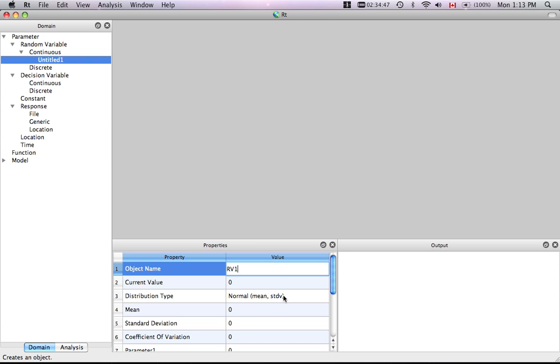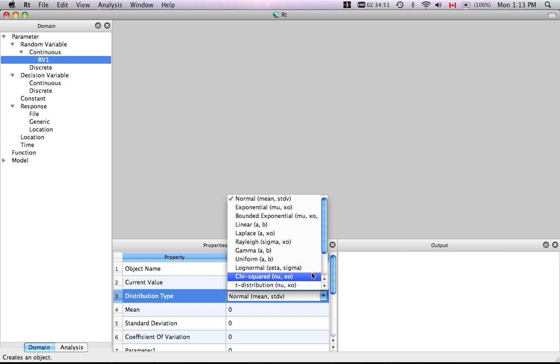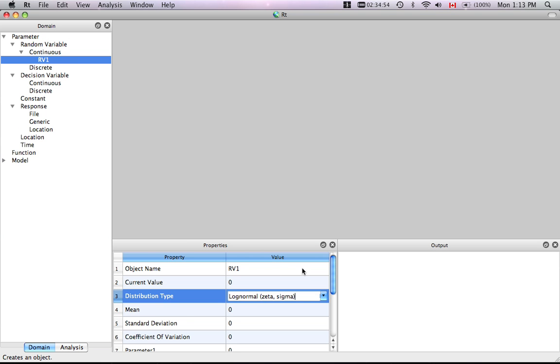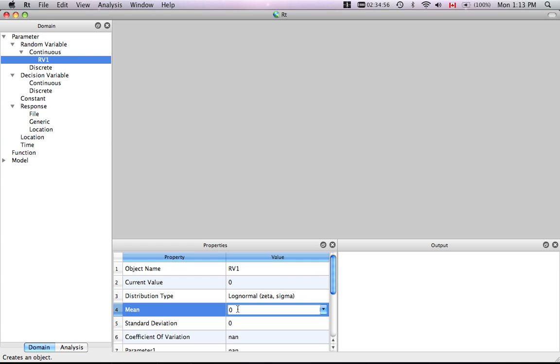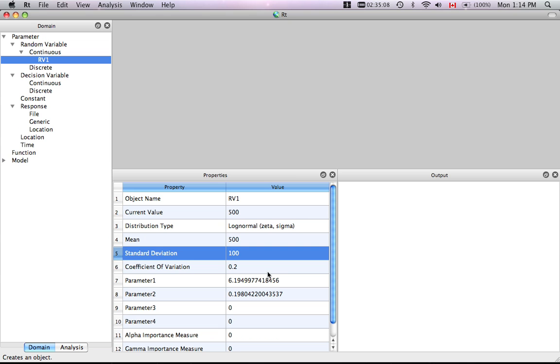We are going to choose a distribution for it, so I double click and get the available distributions. In this case the log normal is the one I want to choose. I want to give it a mean equals 500, and I want to give it a standard deviation equal to 100. And if you look further down, I'm going to scroll a little bit, the parameters of the log normal distribution have now been automatically computed. You could also give the parameter values, and in that case the mean and standard deviation would be automatically computed.